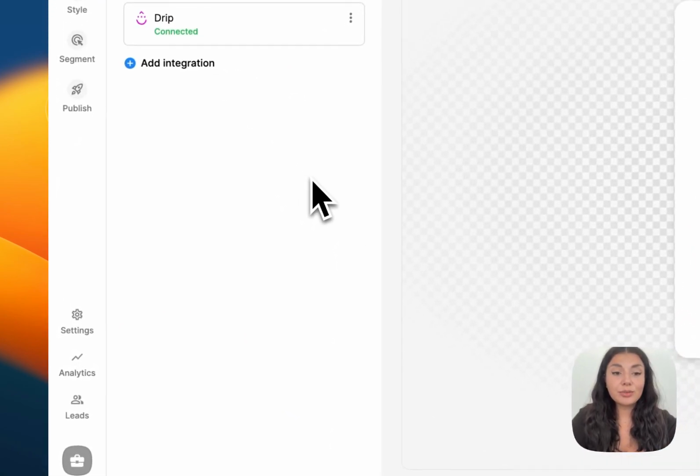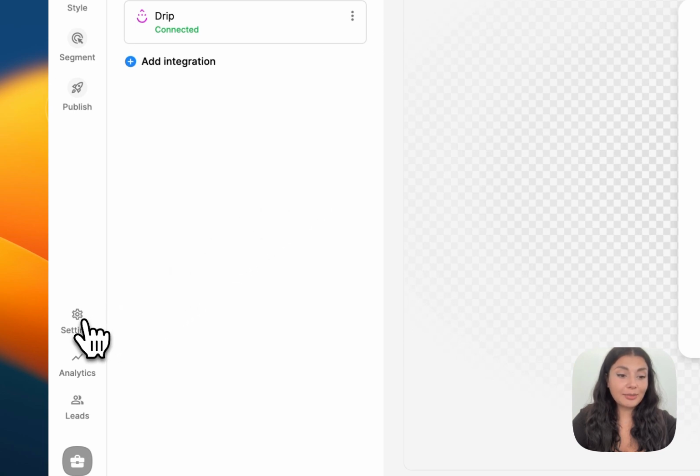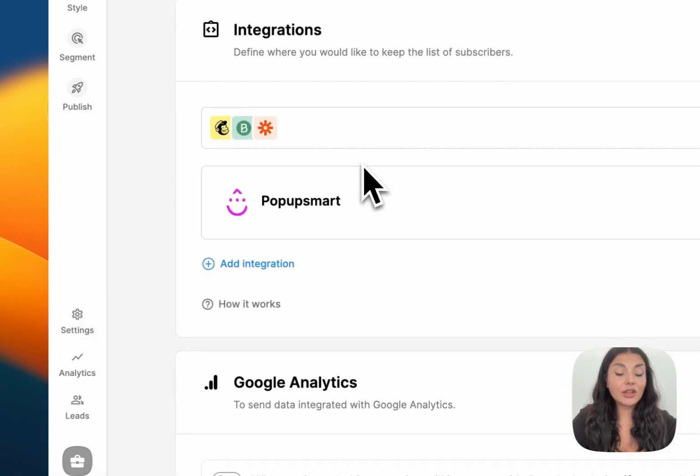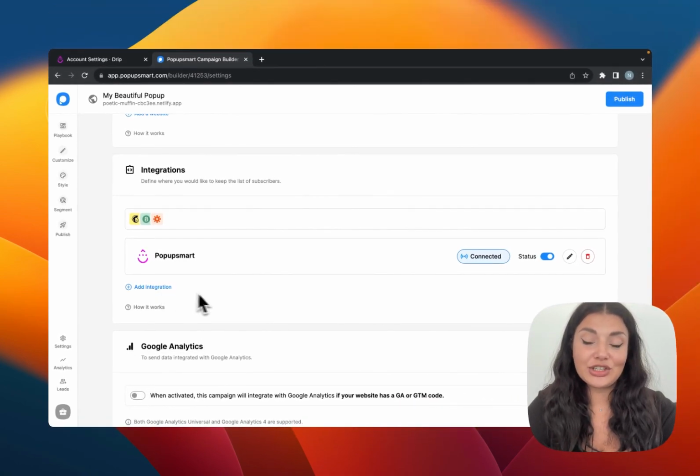And lastly, I want to remind you that we have the settings on the left-hand panel. You will see you can also follow the same steps if you want to add integrations from here as well.